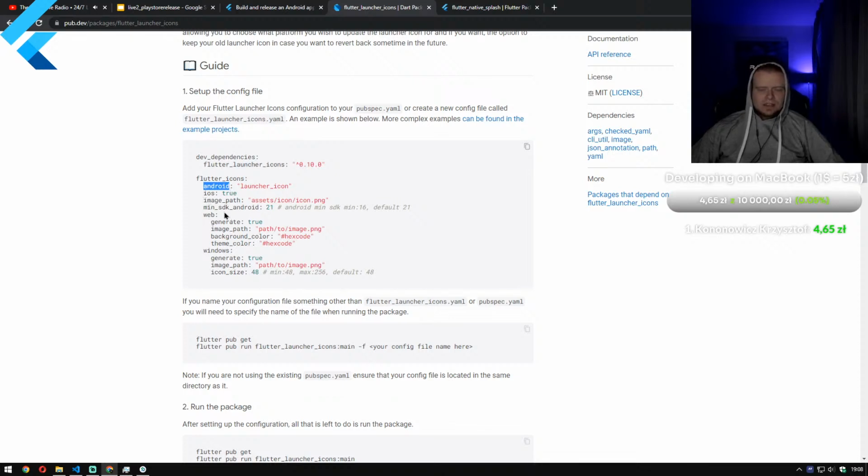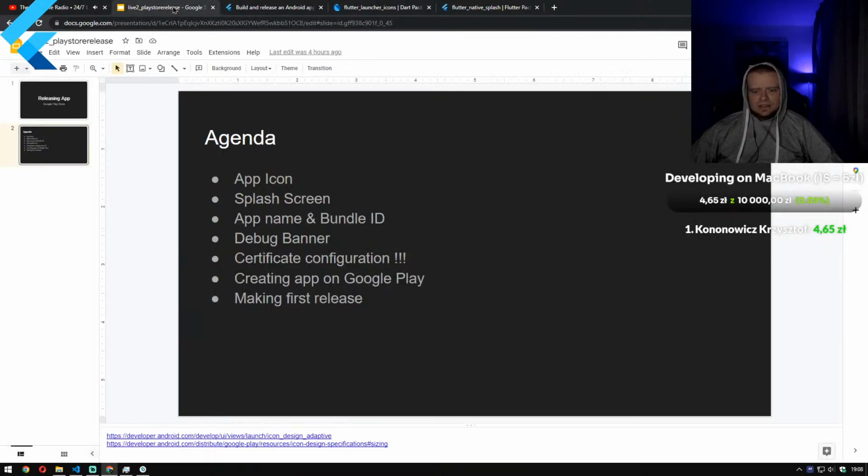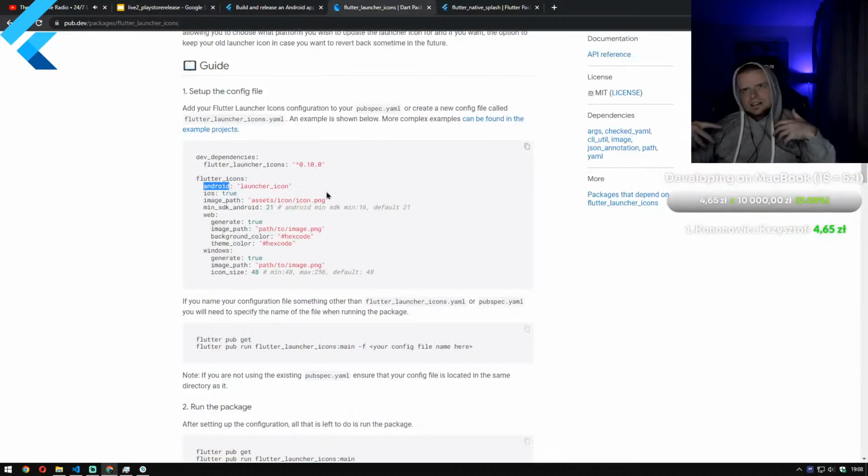what is the image path, what is the min SDK Android version, what are the settings for web if we are developing a web app or Windows app. However, today we will be focused only on Android. We can also add those icons in iOS as well, and also we'll add a specific icon for the adaptive icons, and adaptive icons were introduced in Android 8, and I will tell you about that later.